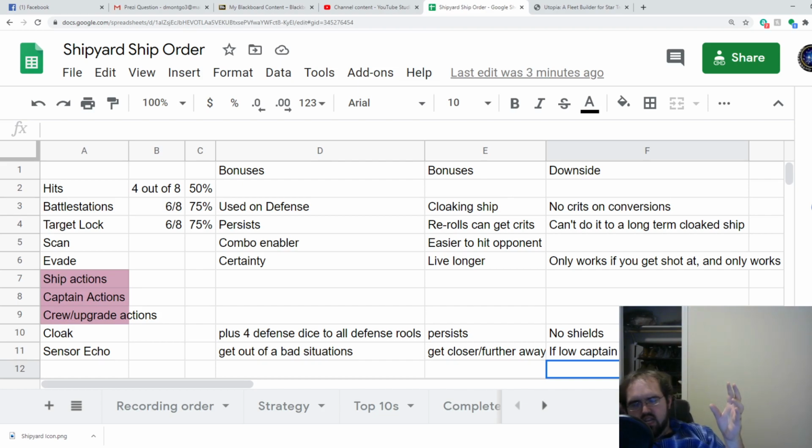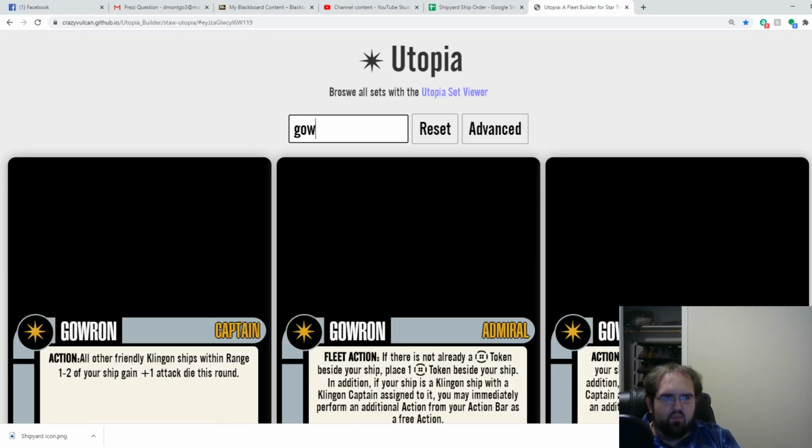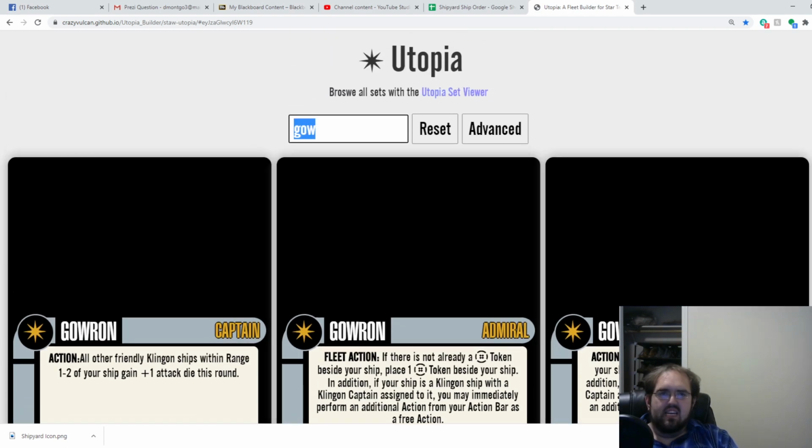Also, what I will say is that the more free actions you can get in, the more combo free actions. What do I mean by that? Things like Admiral Gowron. If you don't have a battle station's token, place one there. In addition, if your ship is a Klingon ship with a Klingon captain, you may immediately perform an additional action as your free action. Great.